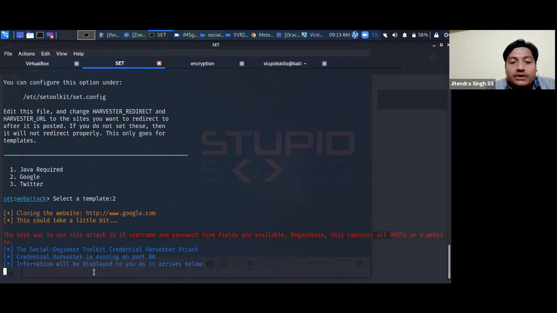As soon as we do that, it starts a handler like the one we had in MSFconsole. So this credential harvester attack is running on port 80 of our local host, the host system on which Kali is running.